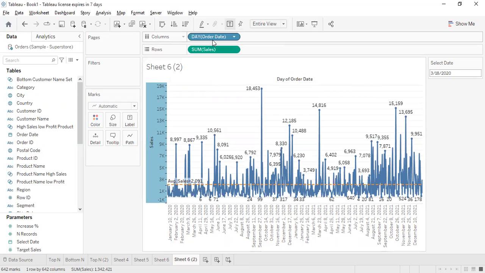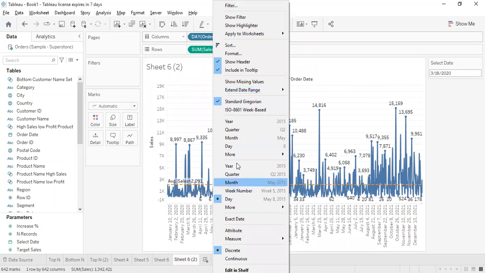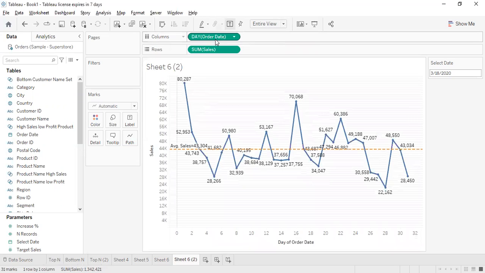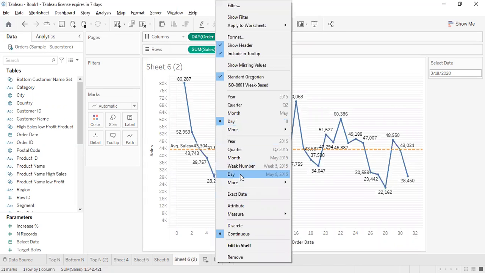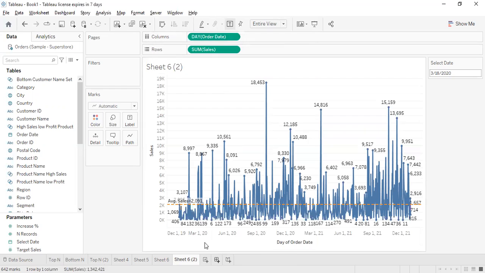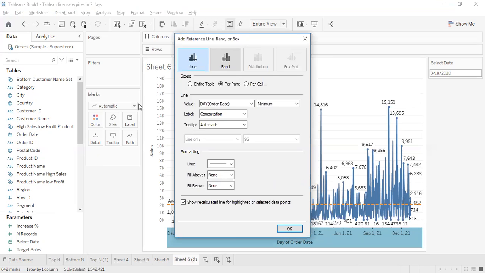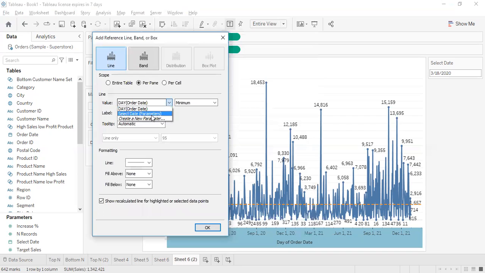So now what we have to do is convert it to the continuous format. We can do it this way. It's continuous and discrete, right? Now it is in discrete. I am going to change this to continuous. You can see the green pills. Whenever it is green or continuous, just right click here and you will get this edit axis option, otherwise you will not get it. So now you can click on add reference line, and here you will get the option of select date parameter automatically.